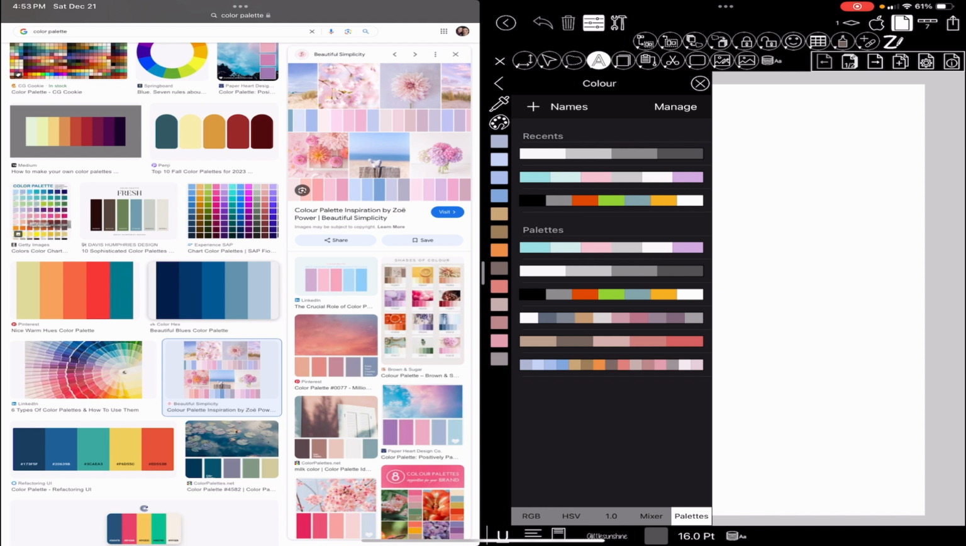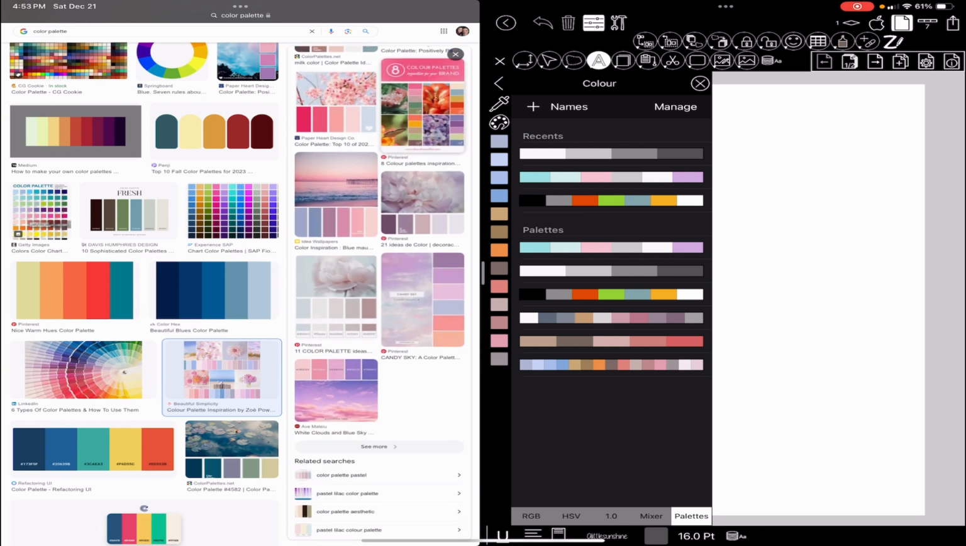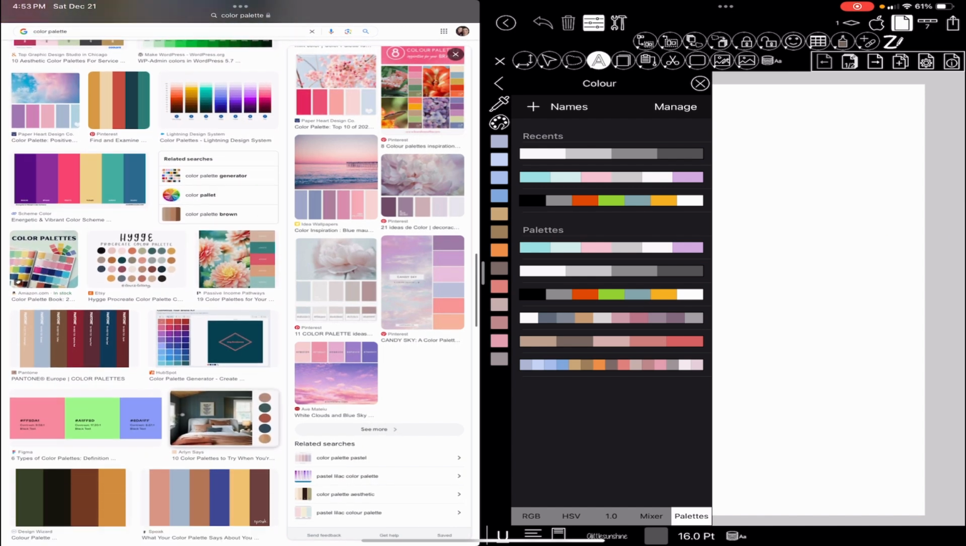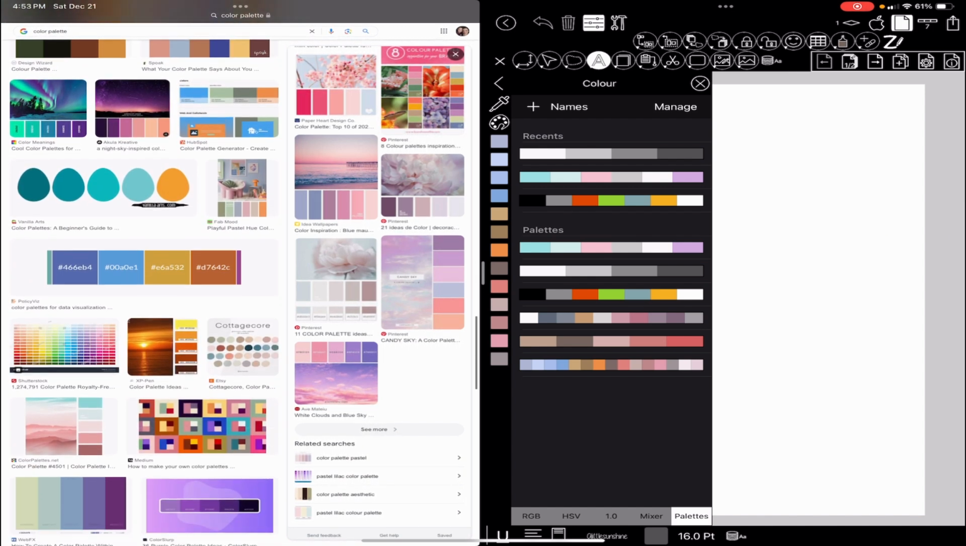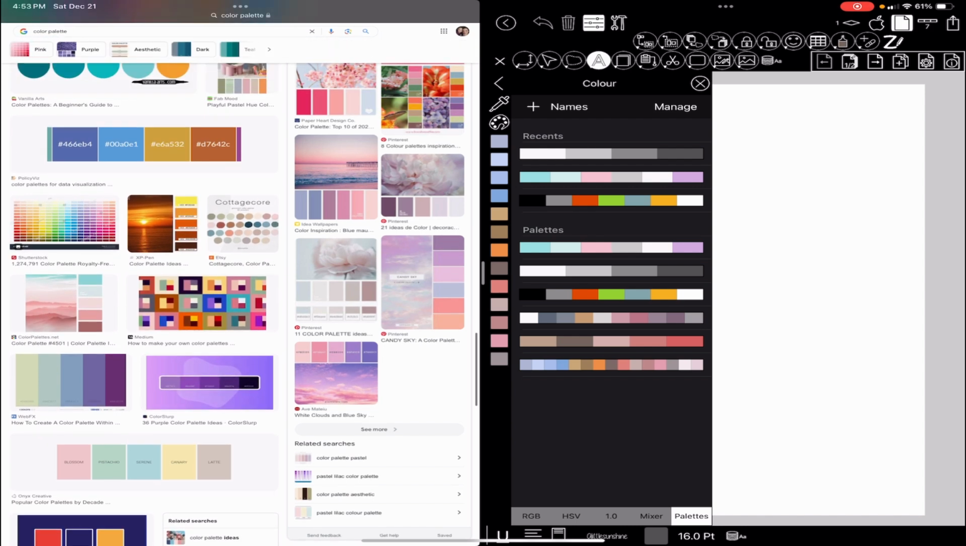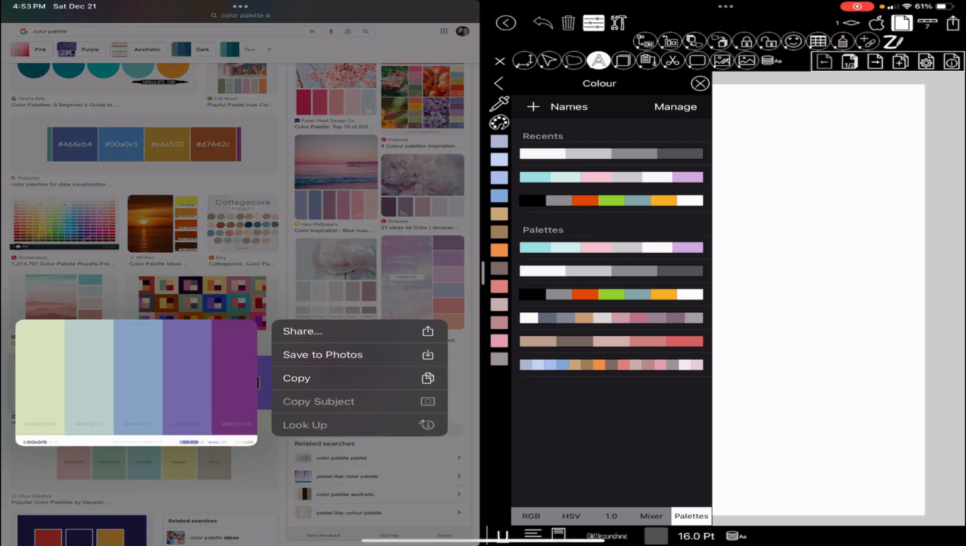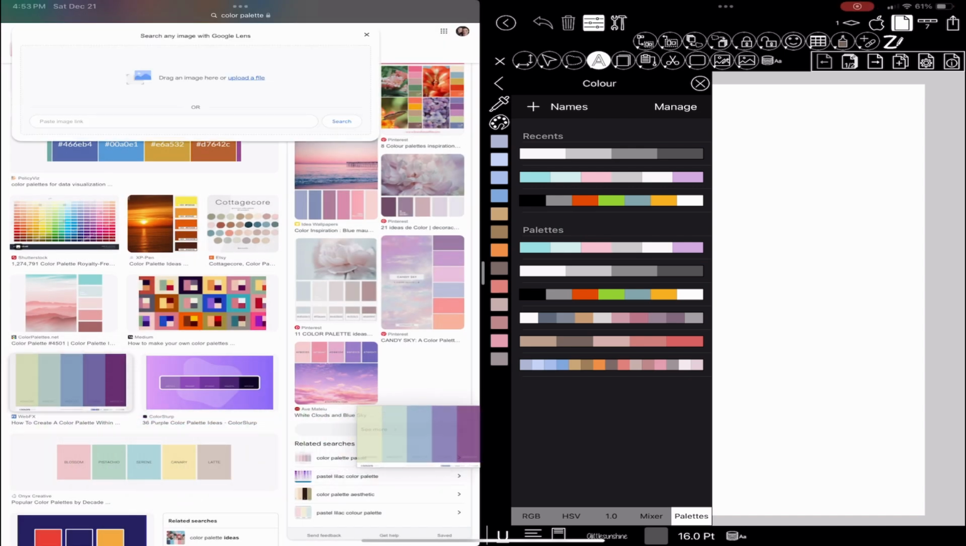So I'm going to see if I can find one that's a little cuter. I'm not a big fan of blues. So let's do this one right here. I'm just going to drag and drop it, if it'll let me, into my ZoomNotes color palette, and as you can see, there are the colors now.